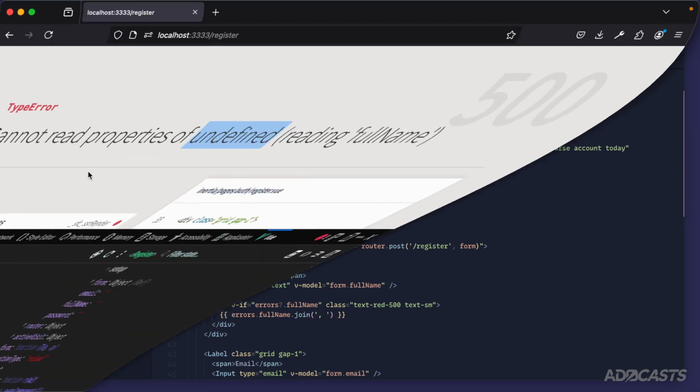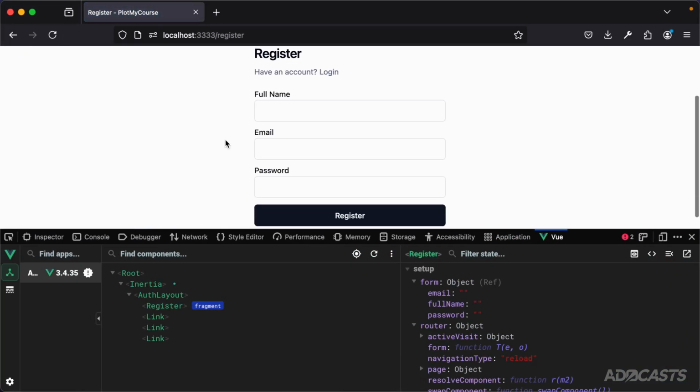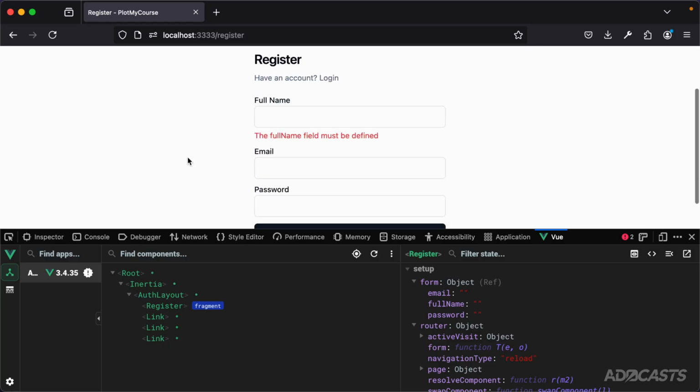So if we go ahead and give this a refresh, that's one option to fix things up. And now if we go ahead and hit register, there's our error showing A-OK.